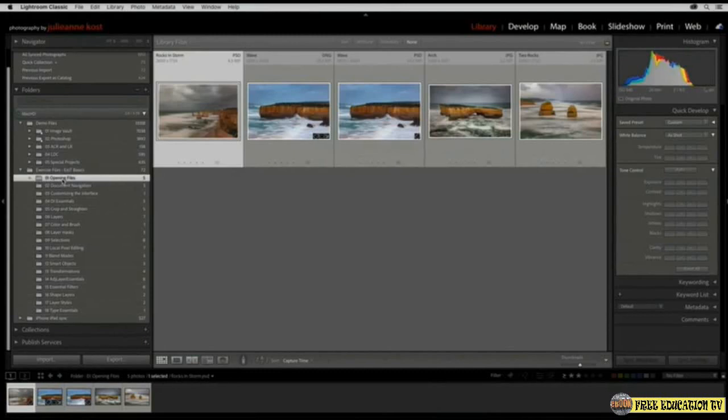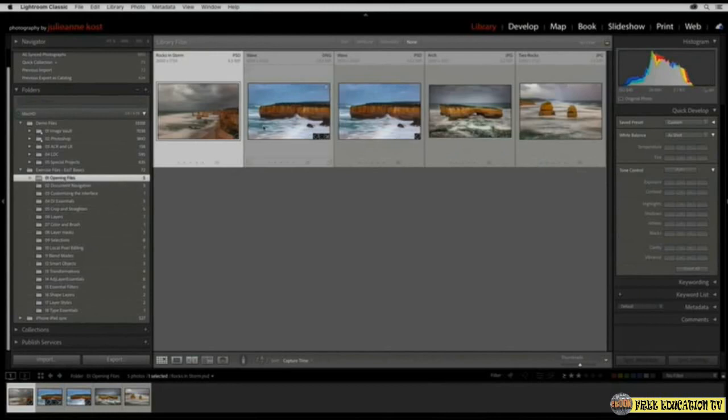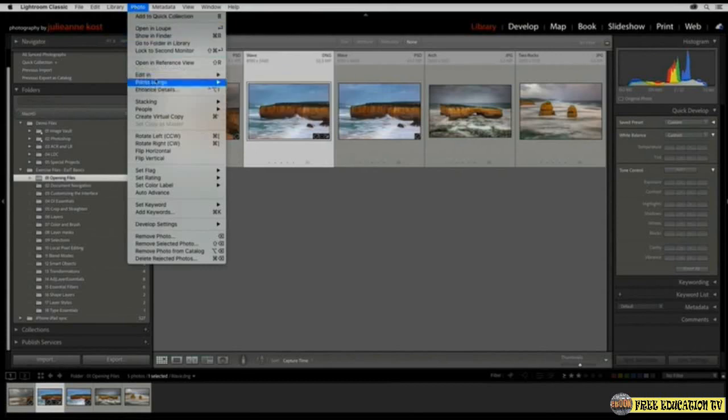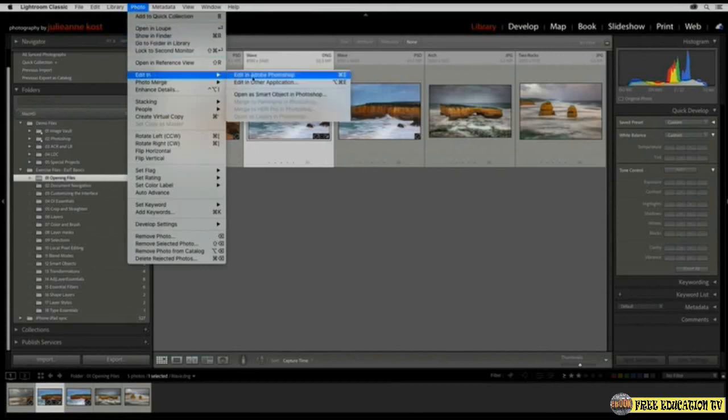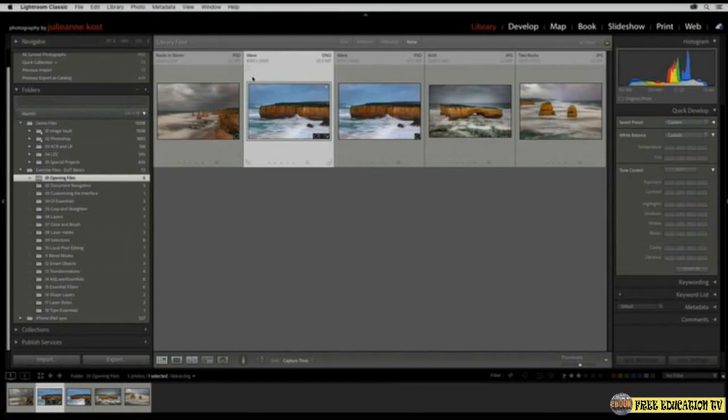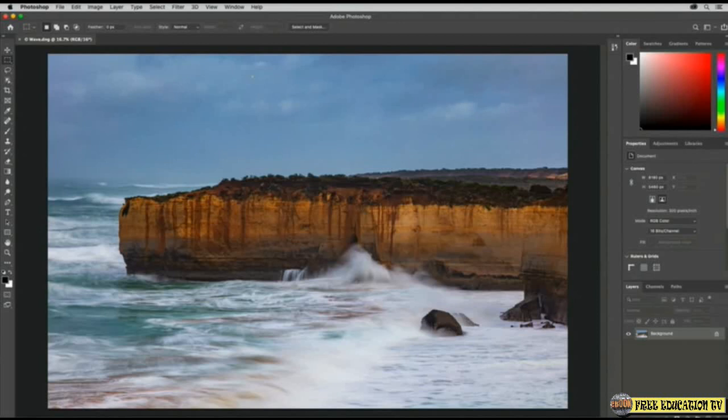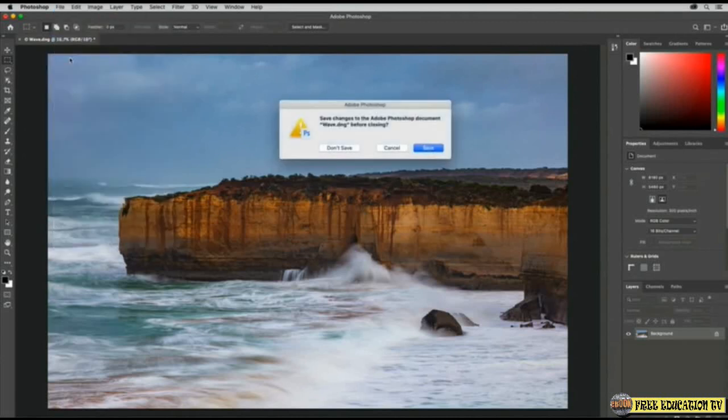Now depending on the file type that you select, you might get a dialog box. If I'm just working with a raw file such as this DNG file, and I choose to open this in Photoshop by choosing Photo Edit in and choosing Edit in Photoshop, Lightroom is simply going to apply any of the adjustments that I've made in the Develop module in Lightroom to that file and open it into Photoshop. Let's go ahead and close this file. I'm not going to save any changes, and I'm going to return to Lightroom Classic.